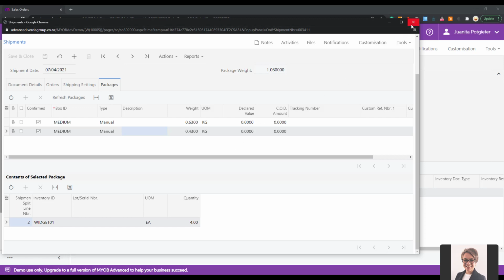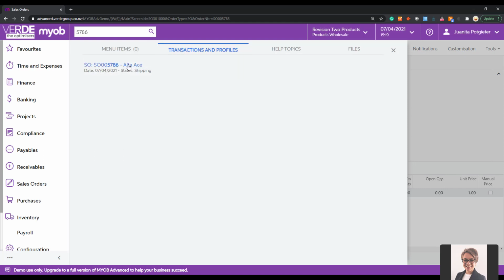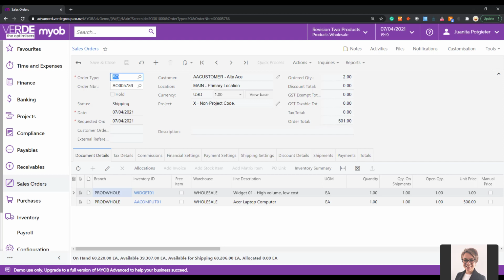So the next thing I'm going to talk about is the pick-pack process when I have multiple orders. Remember we talked about wave picking and batch picking. What we're going to continue with now is the batch pick, where I'm going to pick multiple orders and then put them away. So let's call up sales order 5786. Here we have a sales order for Alta Ace, our customer. They're buying one widget 01 and one Acer laptop.